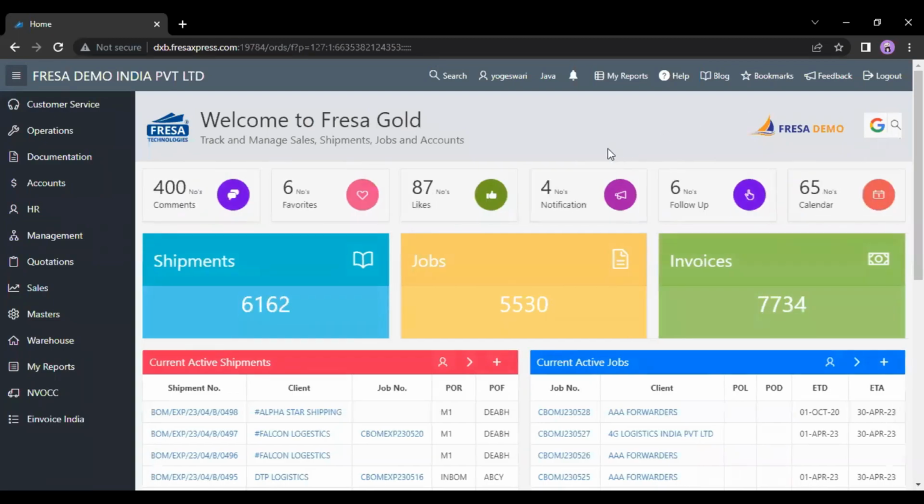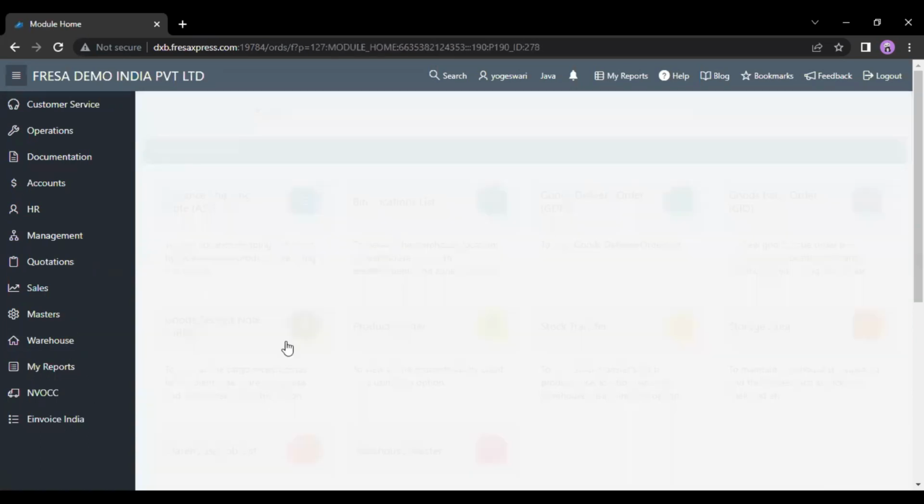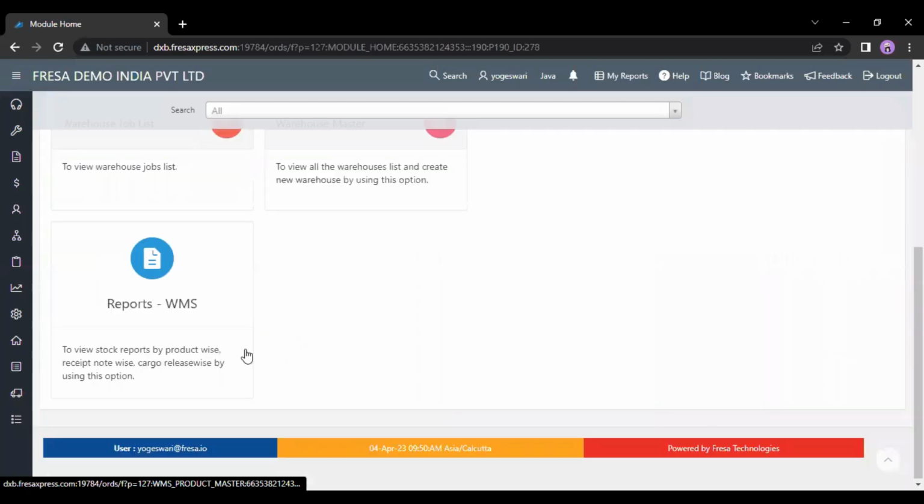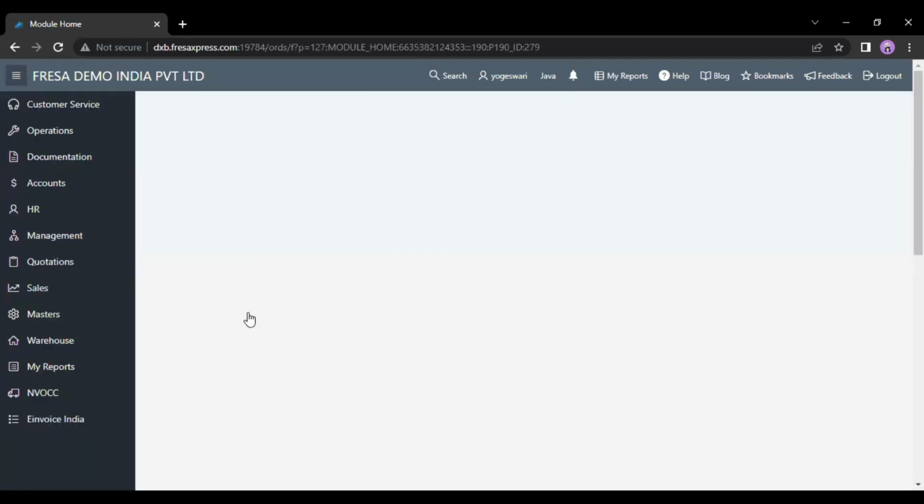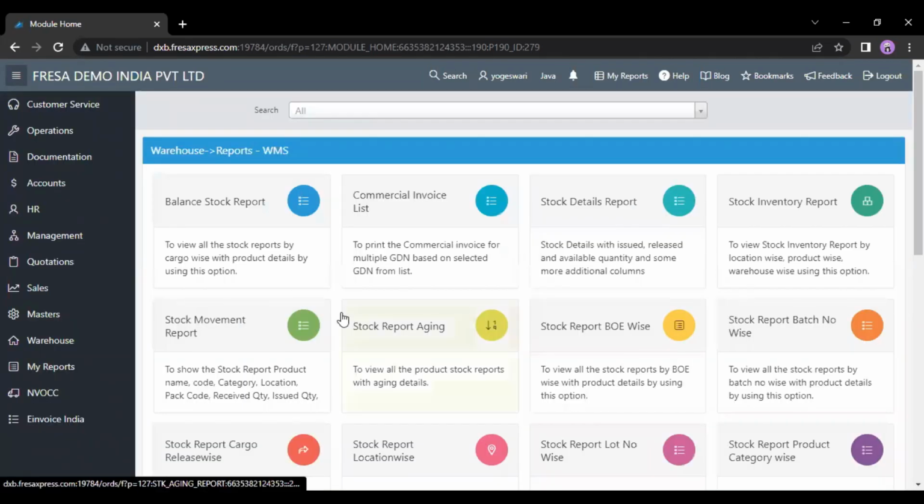After your successful login, this is how your dashboard looks. Now, go to the warehouse module. Here, we have to select the report WMS menu under the warehouse module. Now, we have to select the stock report BOE wise report.